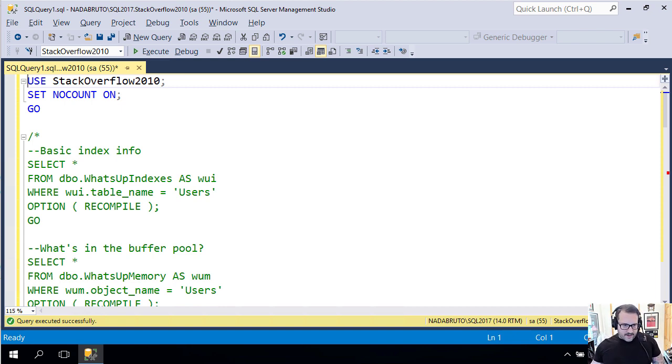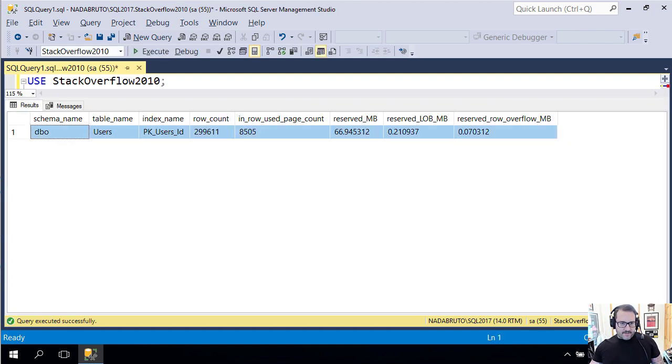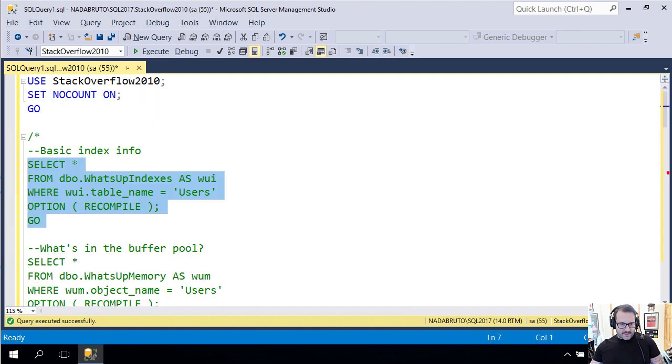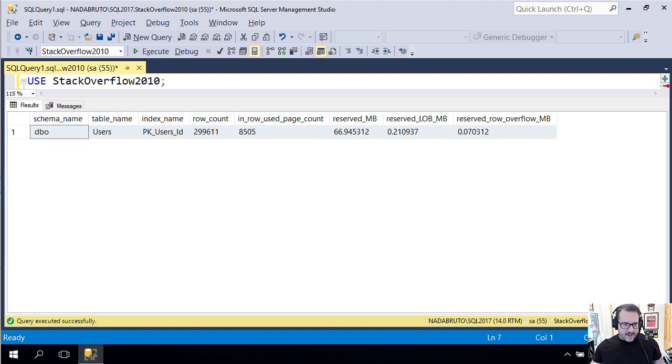Now I have a couple views that I've written. I'm not going to go over the full text of them in the video, but they will be available in the blog post. One of them gives you a basic view of what indexes you have. You can do it for a bunch of tables, but I have it filtered down to just the users table here. So we can see the schema, the table name, the name of any indexes we have on there, how many rows are in the table, how many pages, some information about how big it is, and how big the LOB data is. So good basic information about an index.